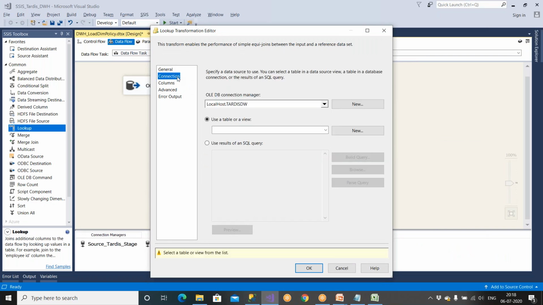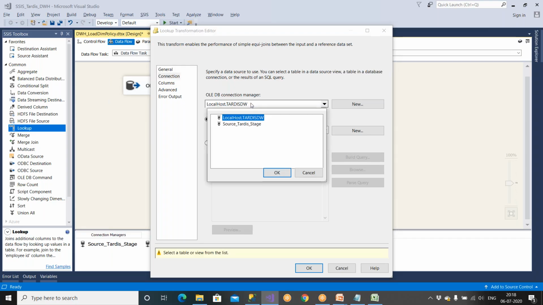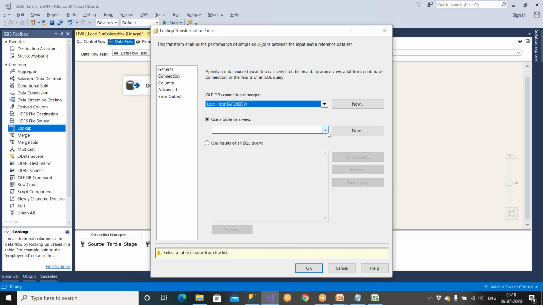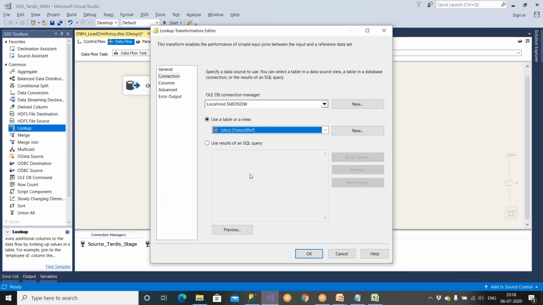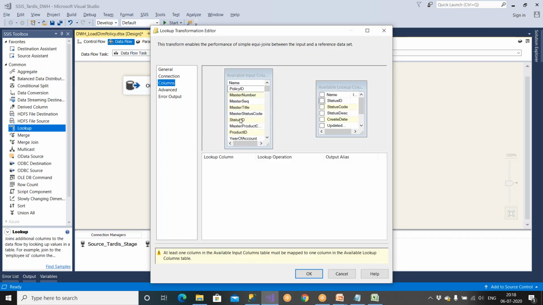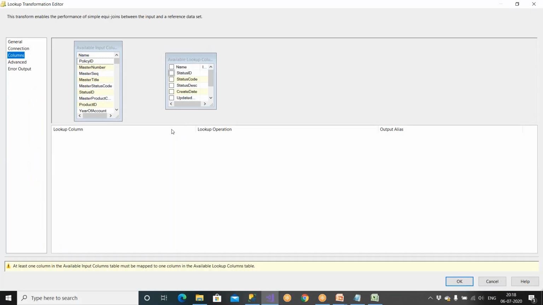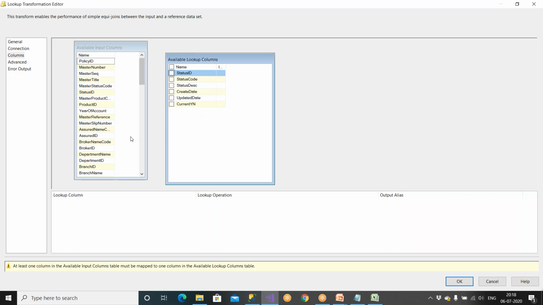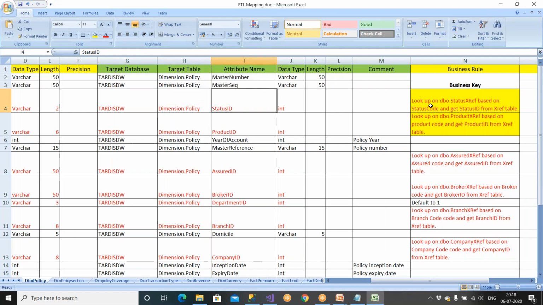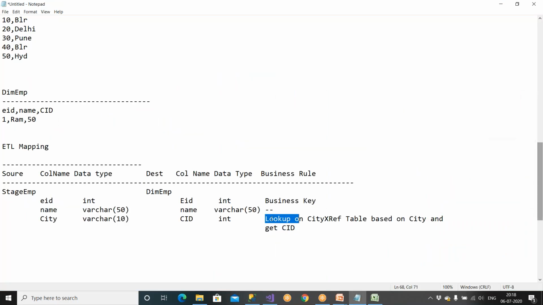Now go to connection. So where is my X reference table? That is available in the data warehousing. Okay, it is not available here. I would like to go to TARDIS DW, go here. Now I have to go to the X reference table, status X reference, that is here. So when you go to columns, I have to map two columns. What are the two columns we have to map? I am saying status code. You see this, lookup on DBO. Let me copy this and paste it here.